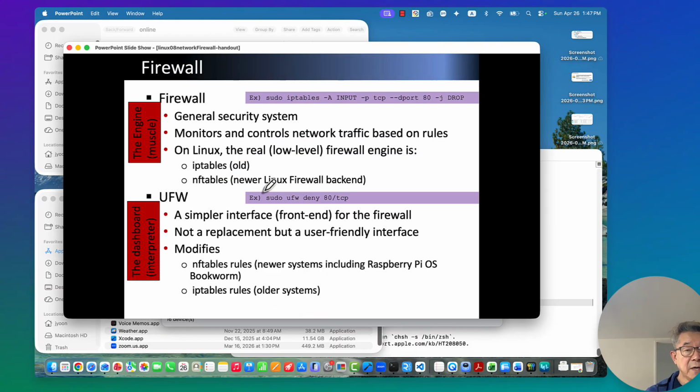There are two things in the firewall. Typically, there is a firewall engine. You may think of it as the muscle, okay? And then there is another, the uncomplicated firewall, which is a dashboard, or an interpreter. They can work together. In a typical firewall, the language is iptables. On the other hand, in UFW, the language is UFW.